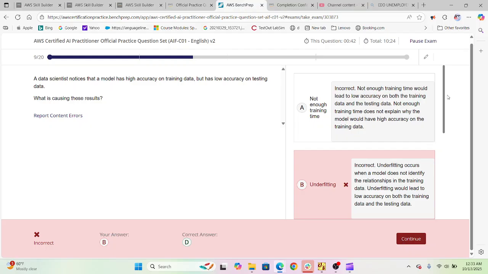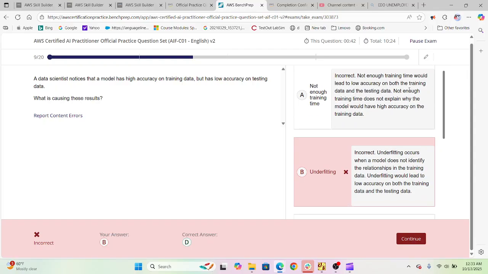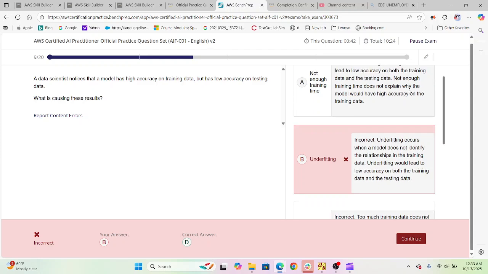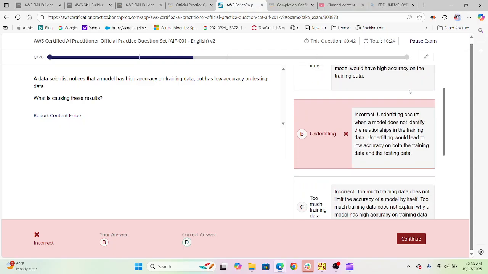Oh no, it's not, guys. I didn't even understand the question, what underfitting and overfitting is. Not enough training time would lead to low accuracy on both the training data and the testing data. Not enough training time does not explain why the model will have high accuracy on the training data.